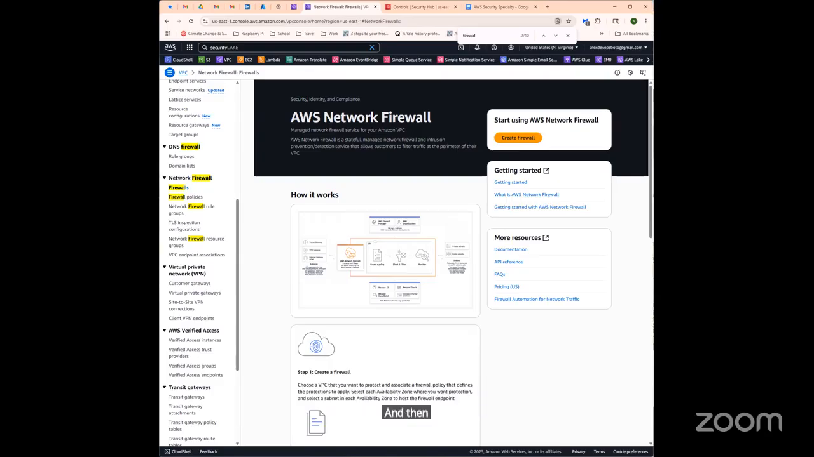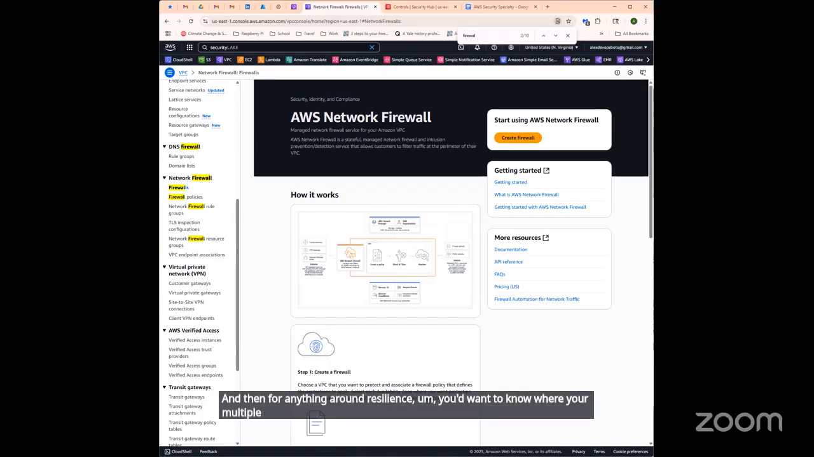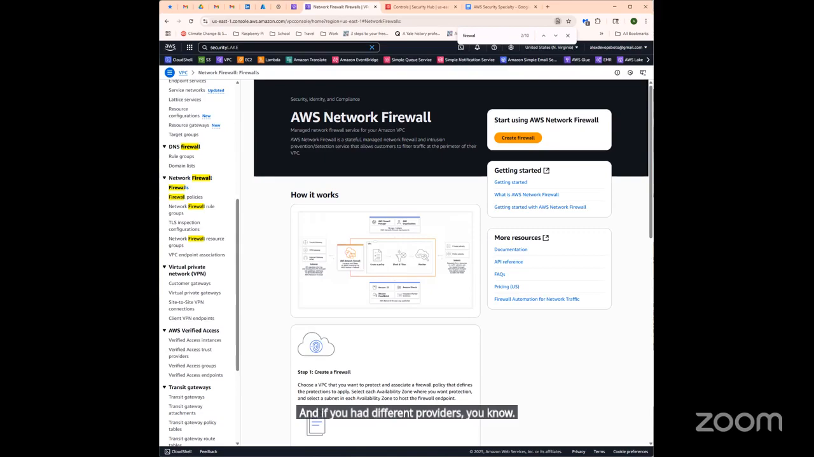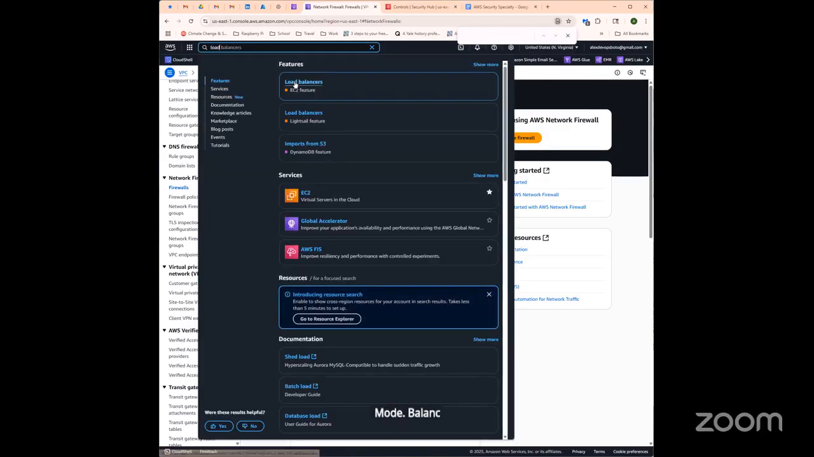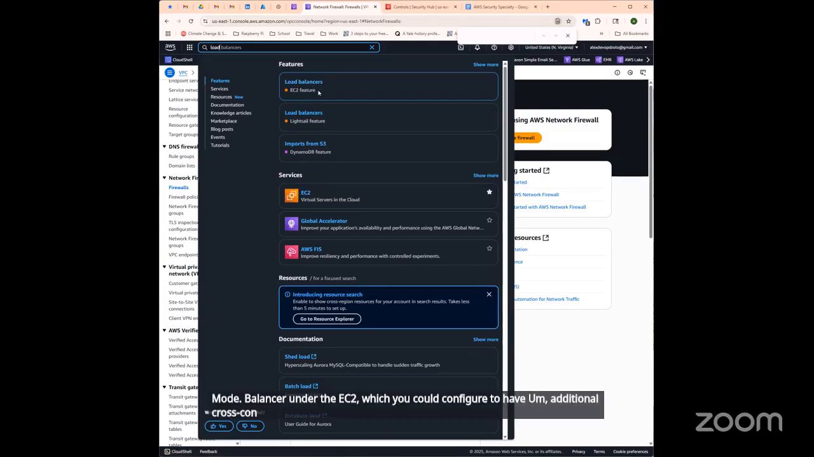And then for anything around resilience, you'd want to know where your multiple locations were when we talked about that when creating it, what the connections are for Direct Connect. So you'd have separate connections per location. And if you had different providers, AT&T, Verizon, or whatever provider. And then if you needed to have this rollover, you'd need a load balancer, which we would find under the EC2, which you could configure to have additional cross-connection balancing for the routing.